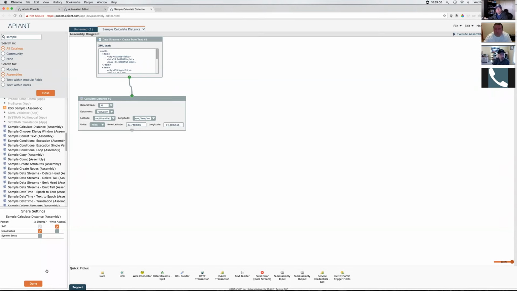So quick question, if someone did make changes, would those changes traverse to all the other assemblies that are using that template? Yeah, right now there's no concept of versioning. Each assembly is an individual diagram. So when they make changes, those changes will get reflected. And importantly, anything using that assembly immediately starts using those changes. So if there's an automation using that assembly, those changes are applied immediately.